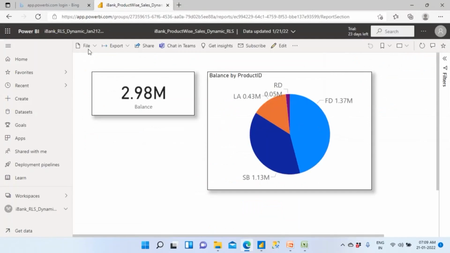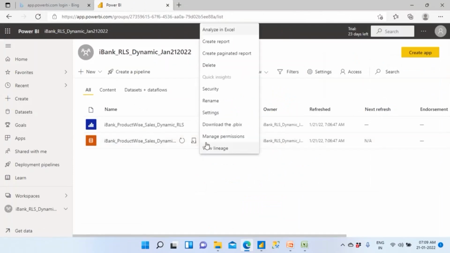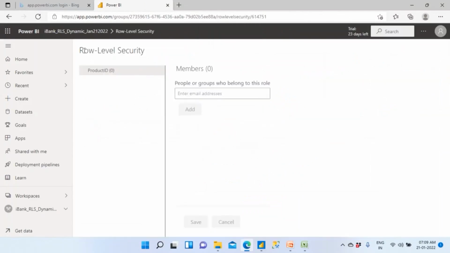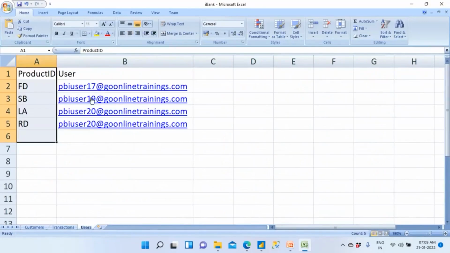It is there, properly working. Let me click on this. Now you need to do one more step here: click on this and go to security. Security means which security? It is completely row level security. We got the product. Who's supposed to access this? So 17, 19, 20. These are the guys.